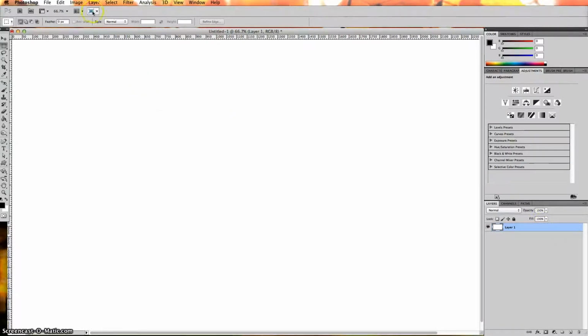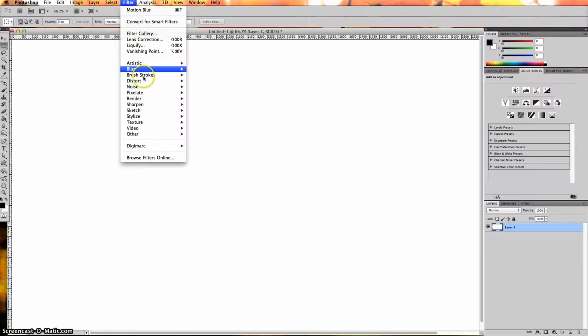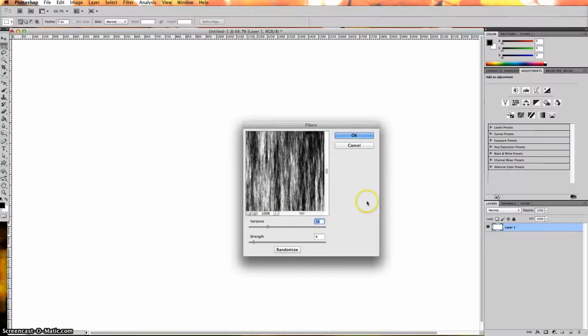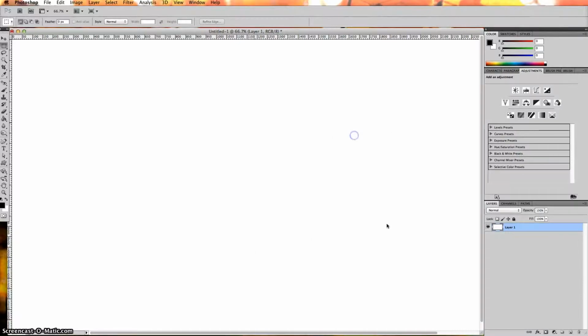Next, I want to go ahead and click on Filter, Render, and Fibers. And I already did this before, so the specifications I have is the variance at 16 and the strength at 4. So once you have that inputted in, go ahead and click OK.